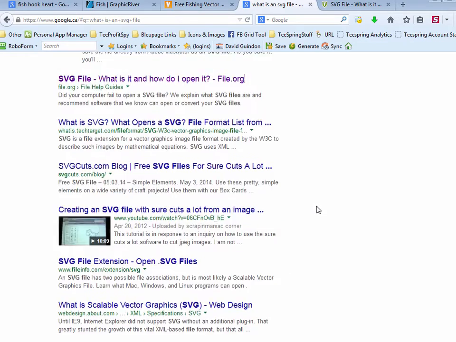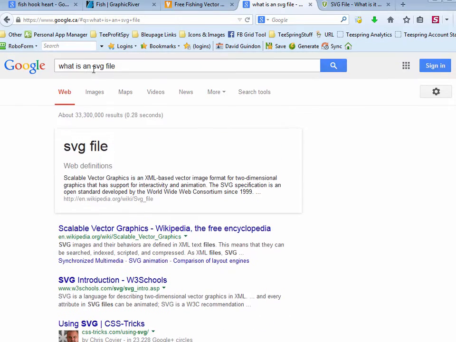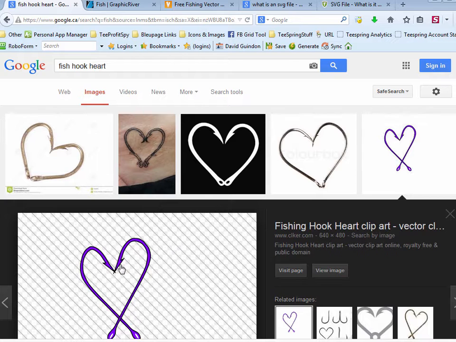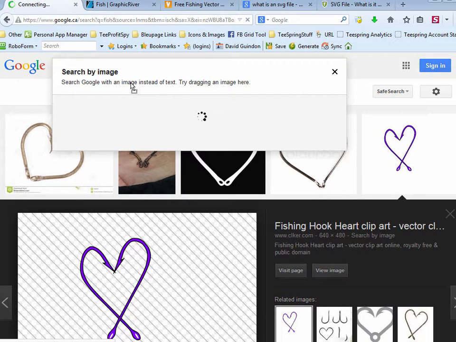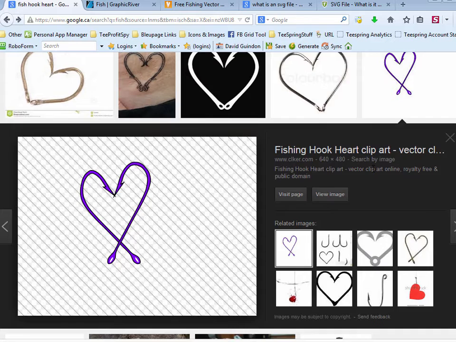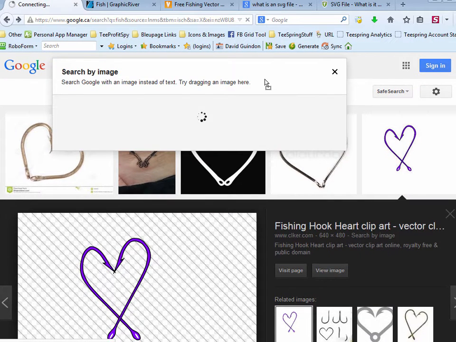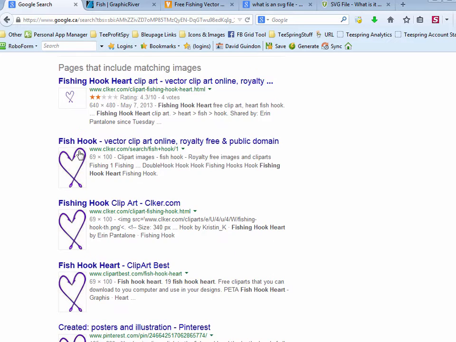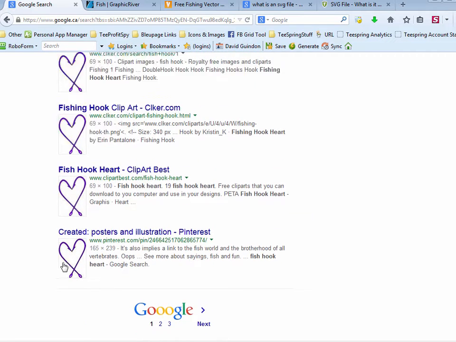How to convert it, I'm not sure. But we can always just look for another one, right? Or another idea, check this out. You can take this image and drag it right back up into Google, and Google is going to go and find if it's anywhere else on the internet. And it didn't find it. Oh, did it find it? It's in a whole bunch of places here.